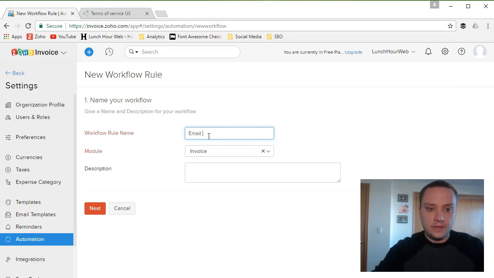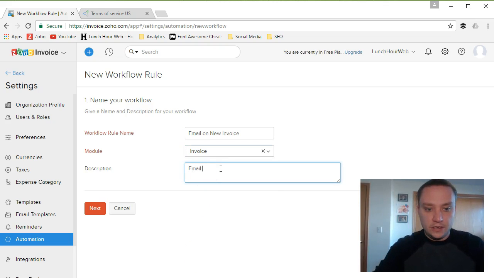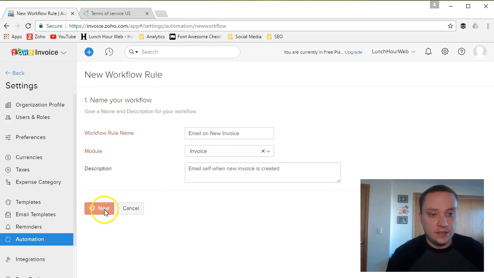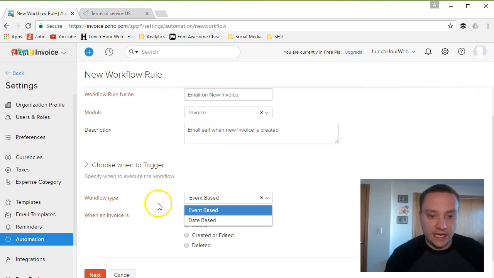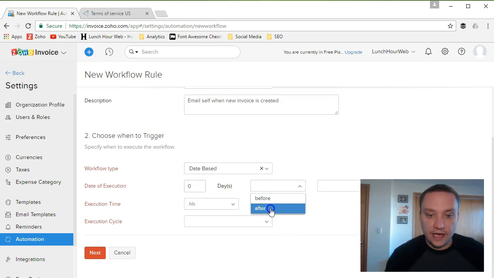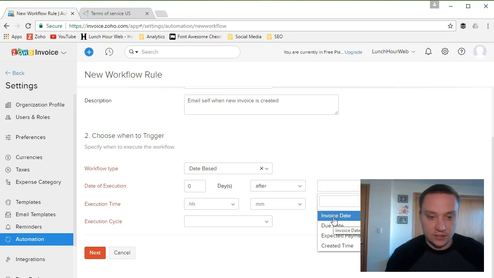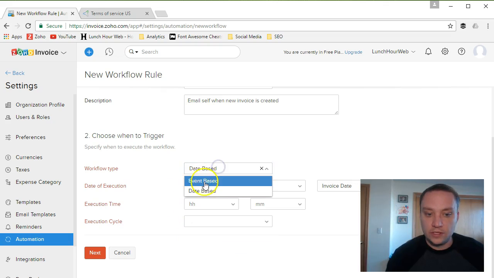And we'll say email on new invoice, give it a name, and we're going to go to the invoice section. You can do it on other ones as well. Email Paul himself when new invoice is created. We'll click next. So we're just giving it a name. Next, when will this happen? Is it event based or date based? We can say so many days after invoice date is due at a certain time, weekly, monthly, or we could do it on event based.